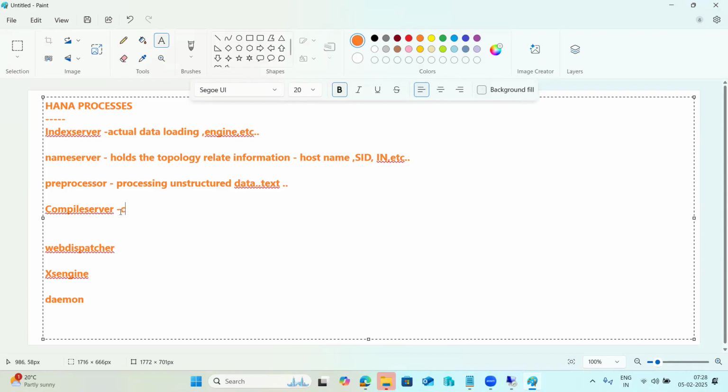Compile server: compilation of the programs and stored procedures. HANA is not only a database; it is a collection of programs and procedures, right? So to speed up storing the data, it does some compilation of the programs and stored procedures.